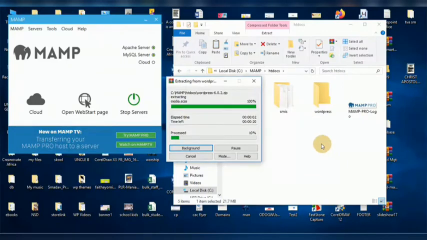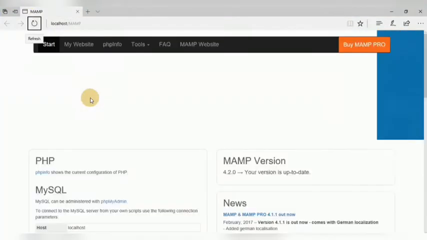So we extract, and then we should have a folder called WordPress, and we can change the name of this folder to anything. While this is extracting, let's do something else. The next thing we need to do is click on open start page. If you click on this, it should take you to your default browser.